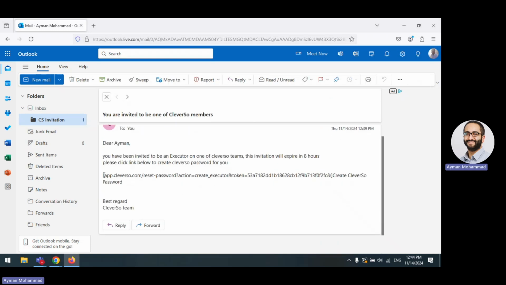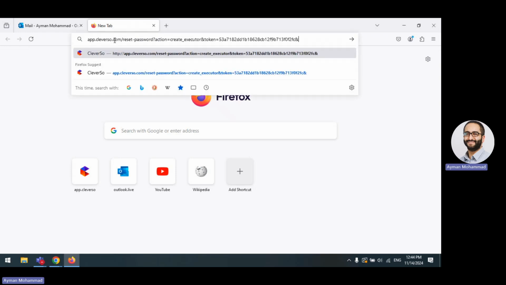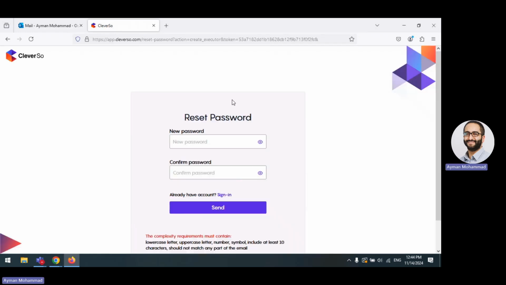If the link is not clickable, such as in this case currently, you have to copy what's between these two brackets. Notice this bracket here and this one here. Control C, open a new tab, Control V. Now from this page, you can set your password and confirm it and click send once you're done.